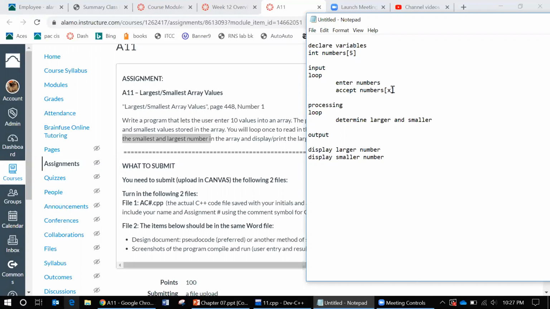But just make sure that the loop has a way to increment x, which is the number here, or this variable here in the array. Okay, then we have processing, which is determining the larger and determining the smaller. And I'll put it in two separate lines. And again, we need this loop.